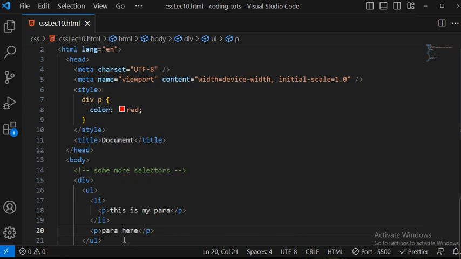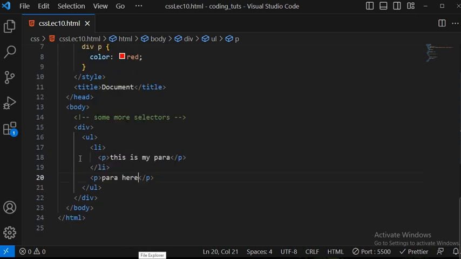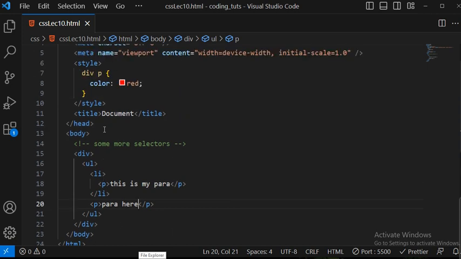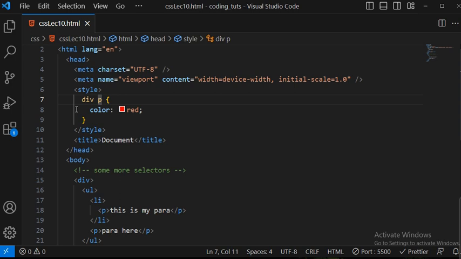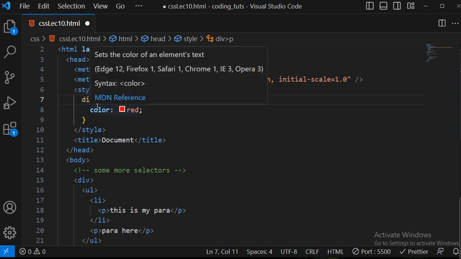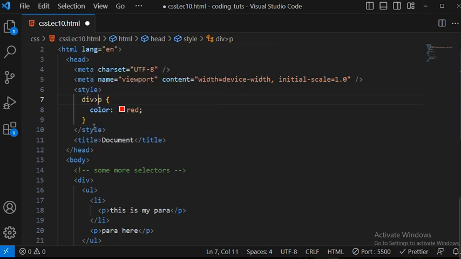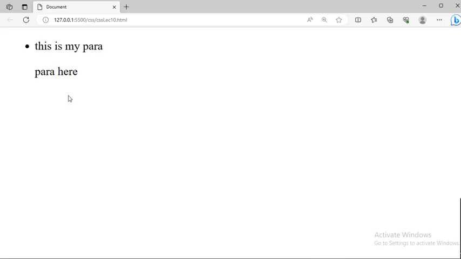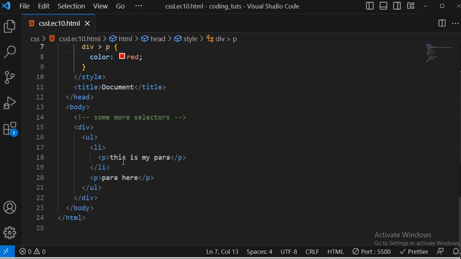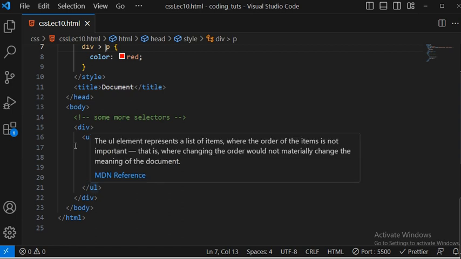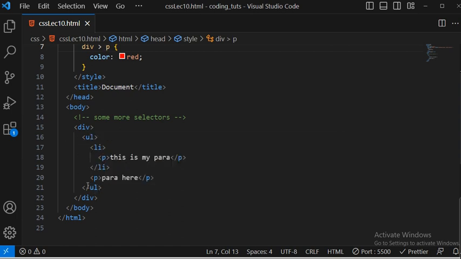The other selector is your direct child. So now we will see something called direct child. If I write div, greater than sign, and P, it means that it's a direct child. Now if I save this and come here, you will see nothing will be affected. Why? Because P is not the direct child of div. This P is also not a direct child of div. You can see it's a child of UL.